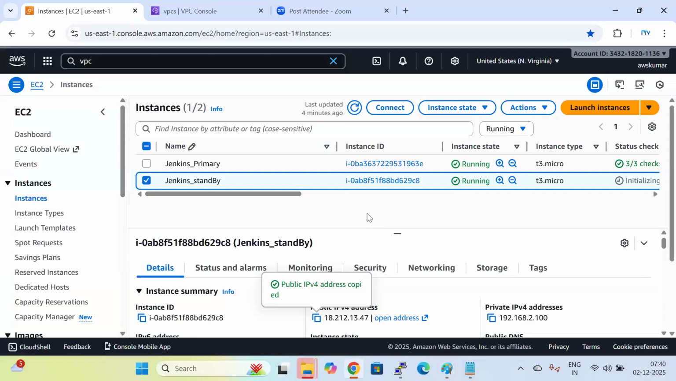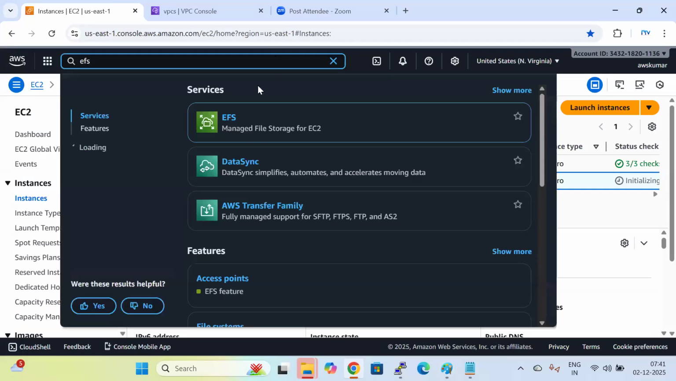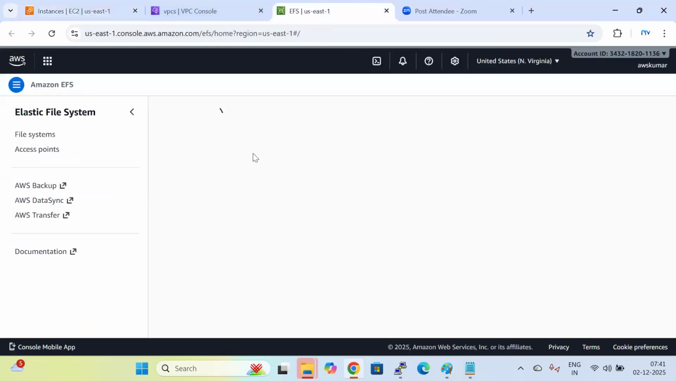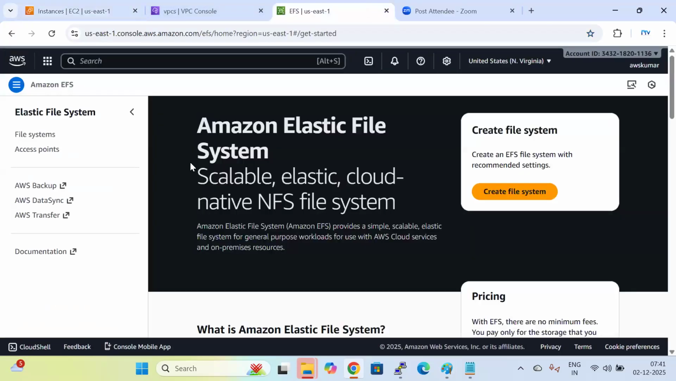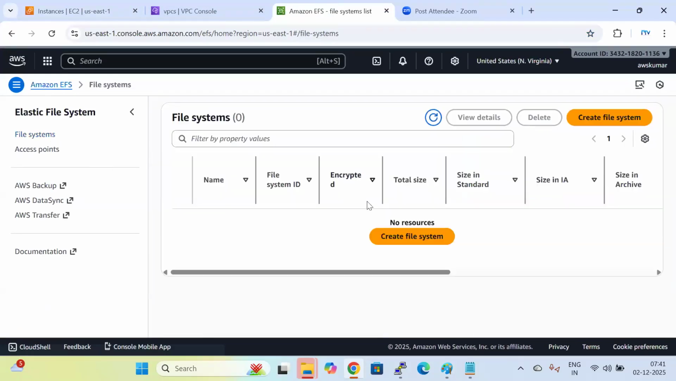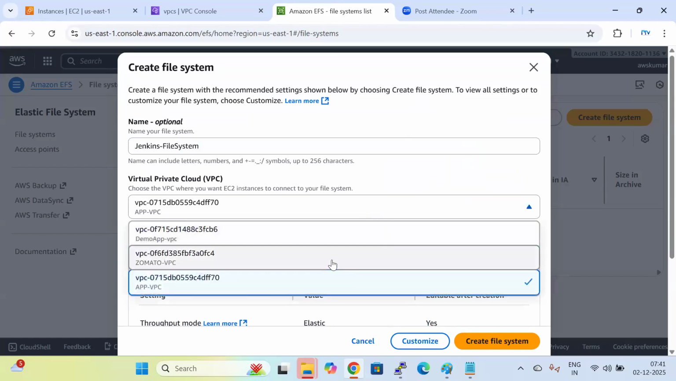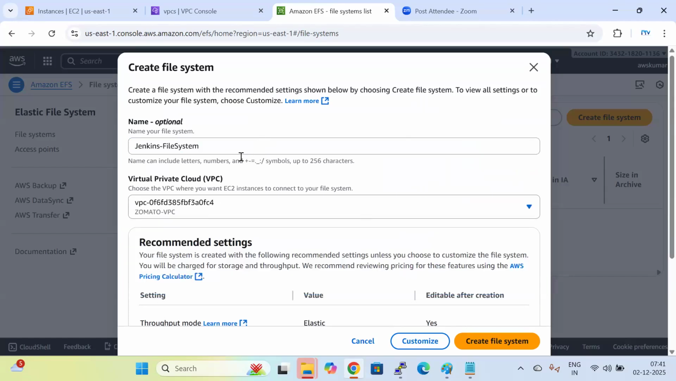In the AWS environment, we have a concept called EFS, Elastic File System. We need to create a volume or storage, just like your Google Drive. So this is called EFS. Create file system, and the file system name is Jenkins file system. Here you can put any name. It is not case sensitive.